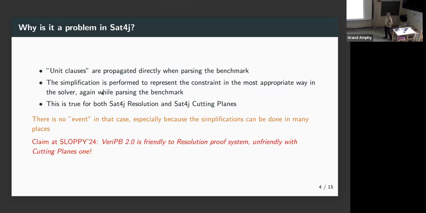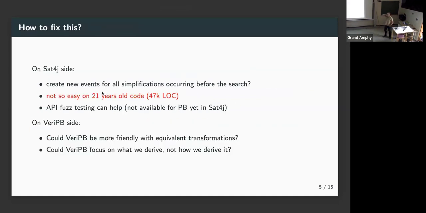So my claim last year was that VeriPB2 was friendly to resolution systems and unfriendly to cutting planes. I thought my statement was right. And actually, this is not true, and I will show you why. But so, how can you change that?